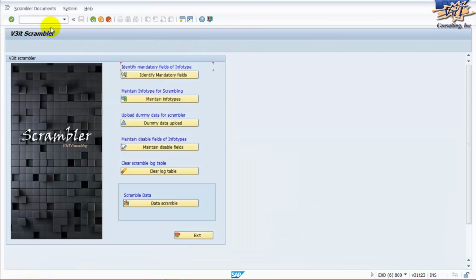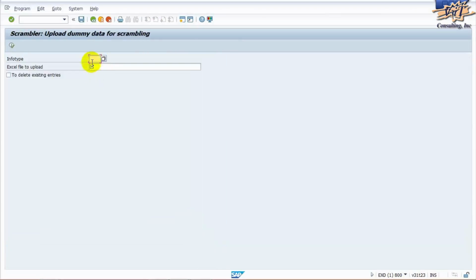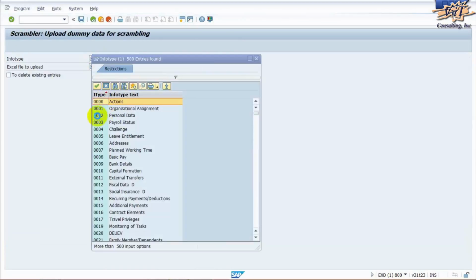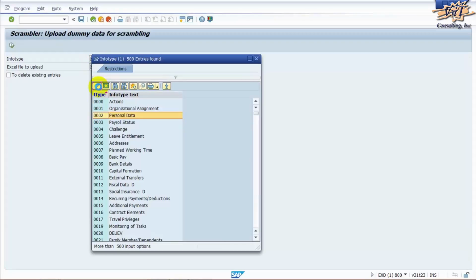Now let's understand the process for Dummy Data Upload button. Dummy data is used to maintain dummy entries of various fields of info types, which is used in the scrambling process to change the original data with dummy records. Click on Dummy Data Upload. Enter, or select with F4, the info type.